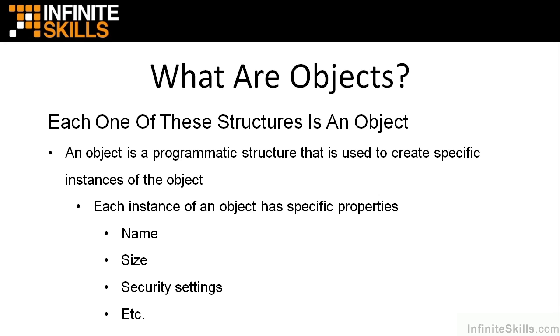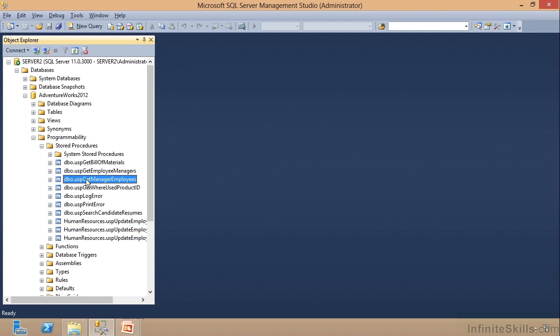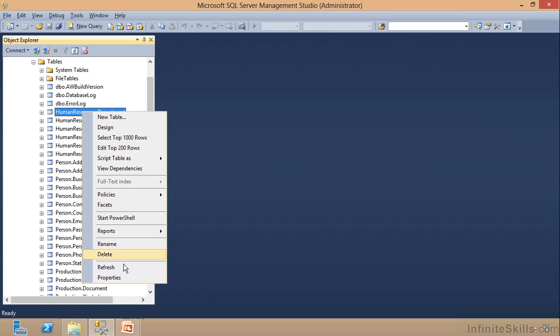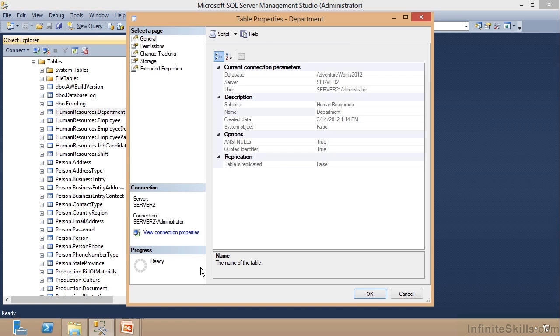Now, let's jump back out to the Management Studio. And you'll notice here that if I go into a table, like the Human Resources Department, I'll left-click and select that table, right-click on it, and go down to Properties, and you can see that this is an object that has properties. If you'll notice, it is part of a database on a particular server, and there's a user that is connected to it right now. It's part of a schema called Human Resources. It has a name called Department. This is the date it was created. We can see it's not a system object, meaning it's not part of the operation of SQL Server 2012.